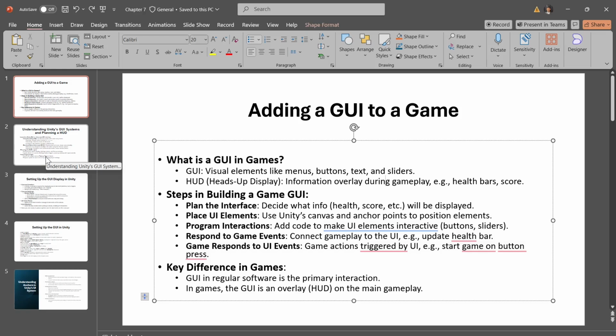bars, and text. So in games, this GUI is often displayed on top of the game scene in what we call a heads up display, HUD. So this display allows players to see important information like their health or score without interrupting the gameplay. So interact with these elements, and the next step would be placing UI elements on the display.